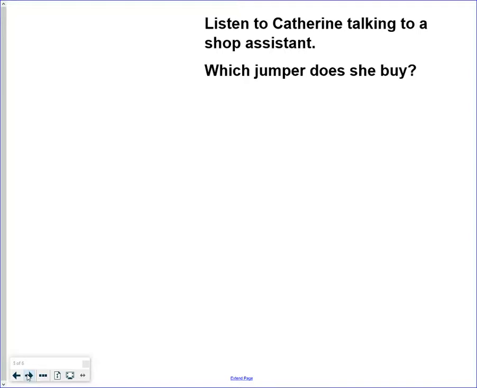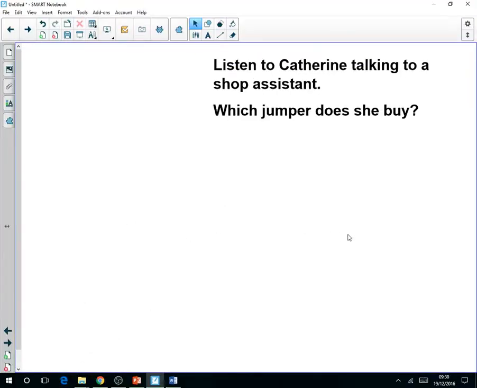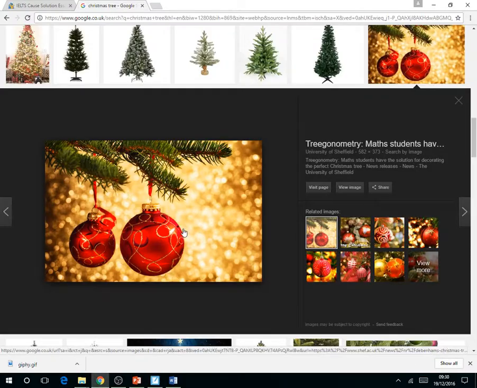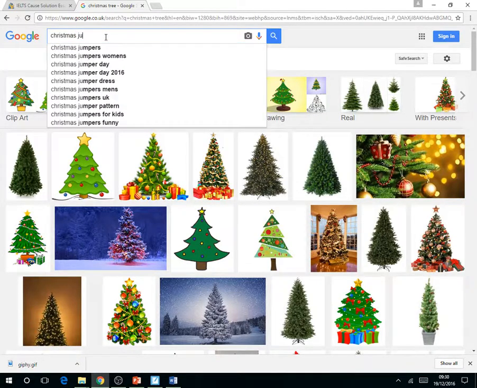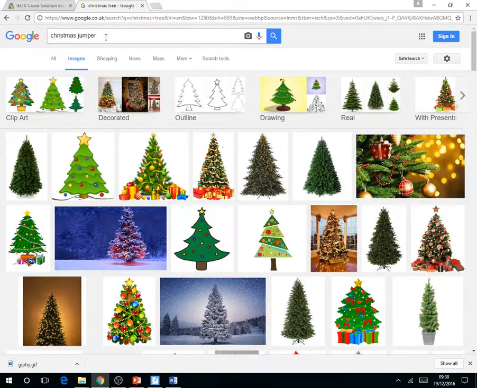So on to my second slide. Listen to Catherine talking to a shop assistant. Which jumper does she buy? Now my plan here is to include a couple of different jumpers. Students will listen to the recording and they will have to pick out which jumper it is that she's talking about. So again, I'm going to go back to my Google Images and type in Christmas jumper.